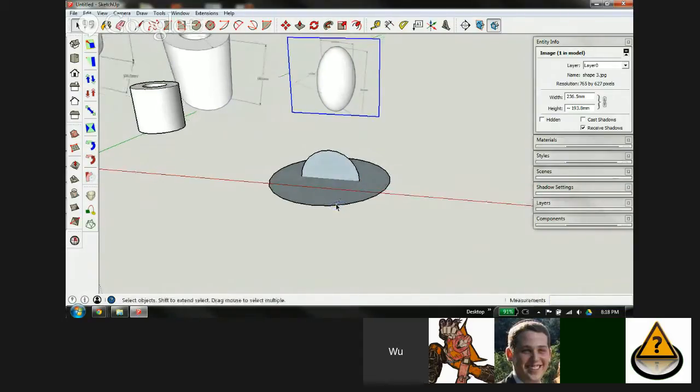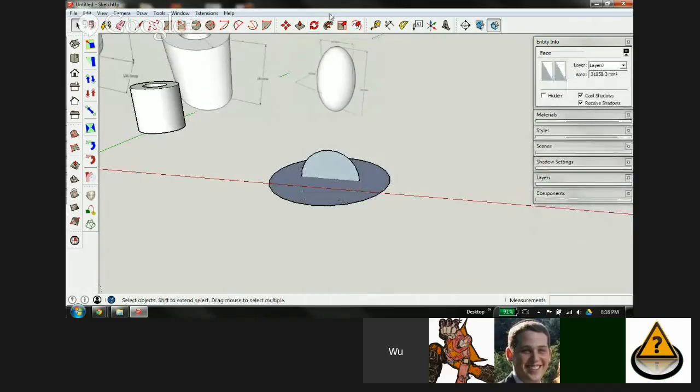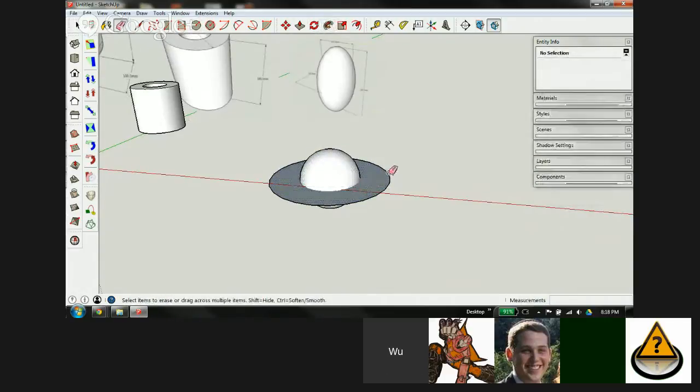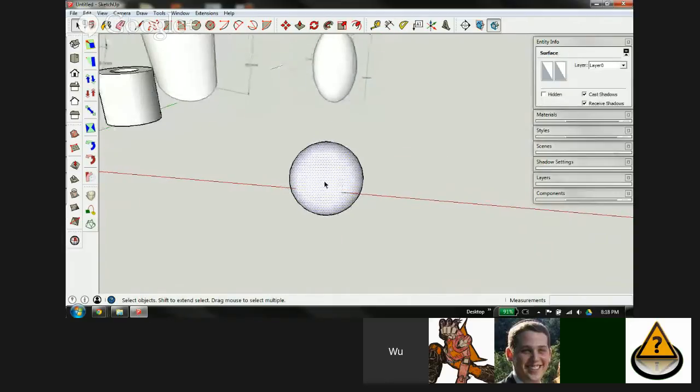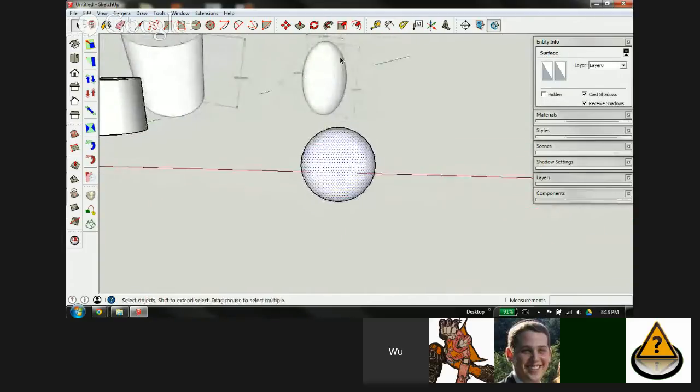Switch to my select tool, click, pre-select that one, follow me, click there. All right, now I can erase that. And we have a 100 millimeter diameter sphere. So I'll go ahead and take this guy, and we need to make it match this.